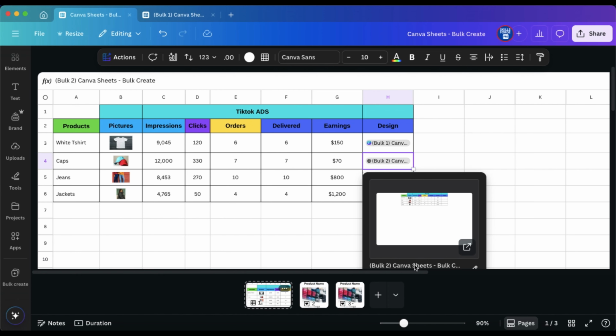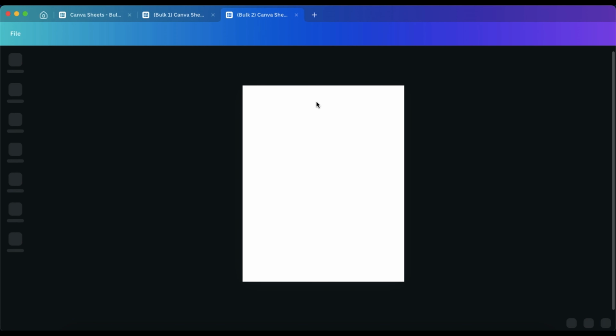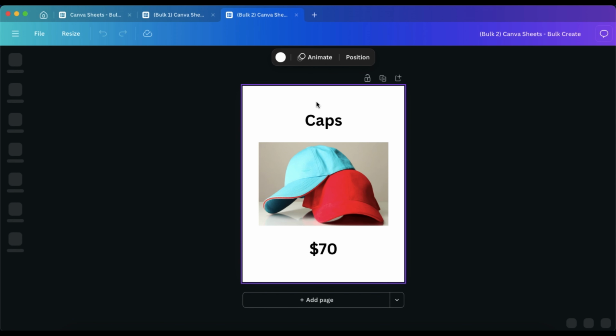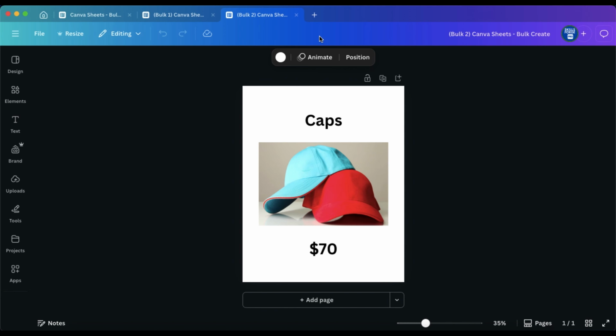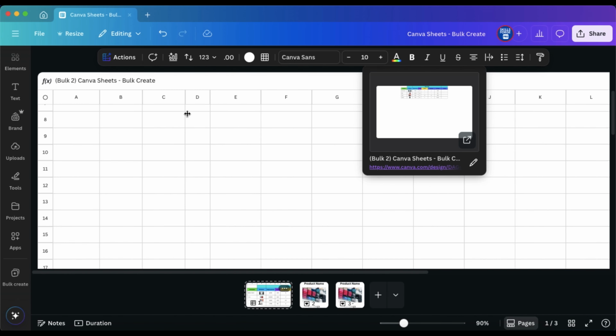Honestly, it's one of my favorite features for marketers, creators, or anyone working with multiple products or content pieces. It's fast, easy, and super convenient. I really hope this walkthrough made Bulk Create a little less mysterious for you.